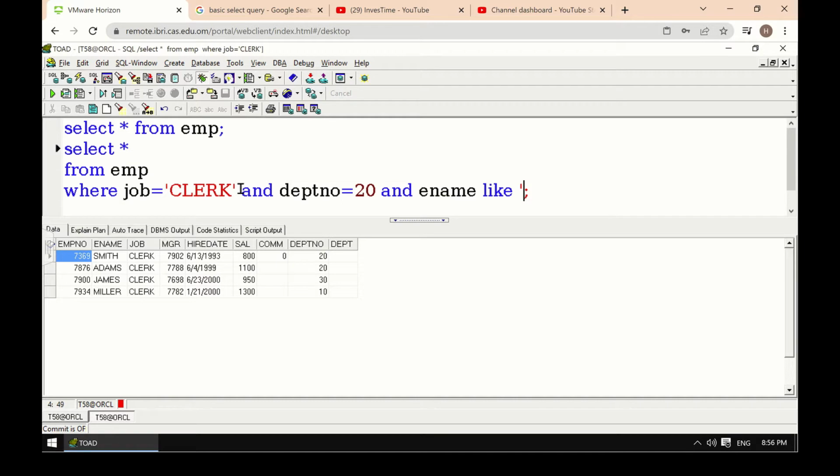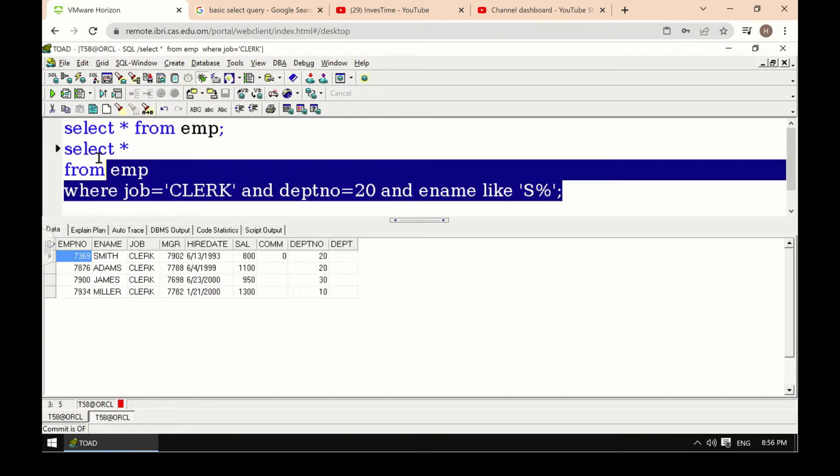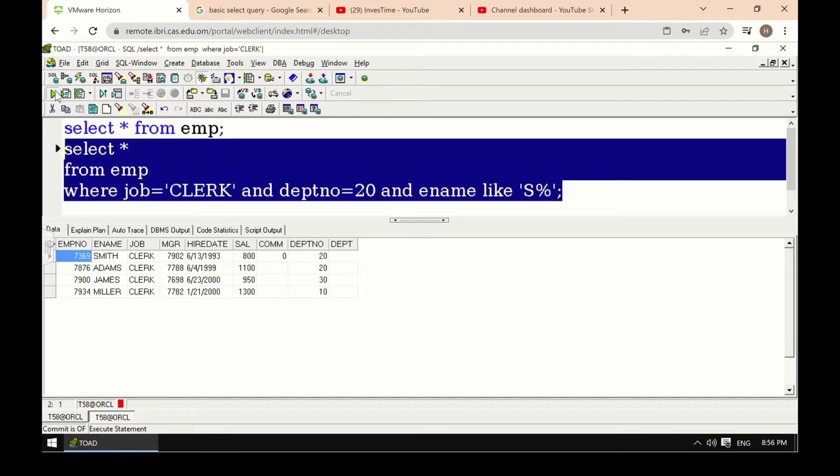So it begins with S, so I have to write S in the beginning, and anything can come after S. To represent anything I have to write percentage. Now when I execute this, you can see this employee's name begins with S and he is a clerk and he belongs to department number 20.